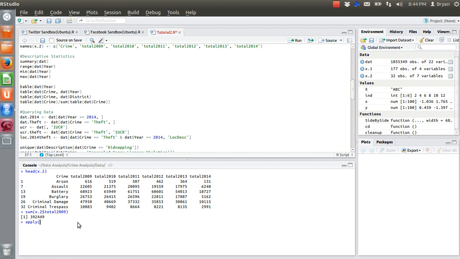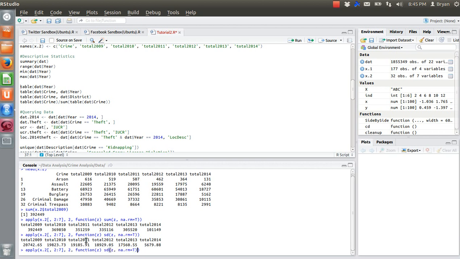Let's say that we wanted to do that for all of our variables at the same time. So I believe there's 7. 1, 2, 3, 4, 5, 6, 7. Yep. So 2 to 7. And it'll come back and it'll tell us, and it'll categorize them. Let's say that we wanted to find the standard deviation for all of those. We can do that. We can even find the mean number of crimes.